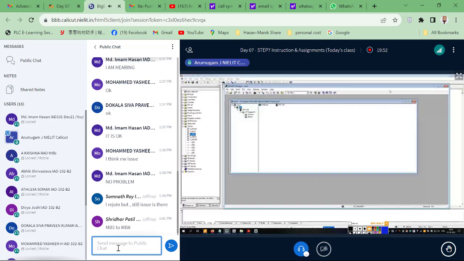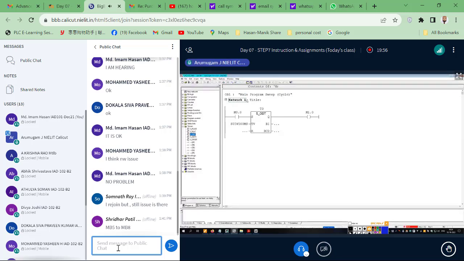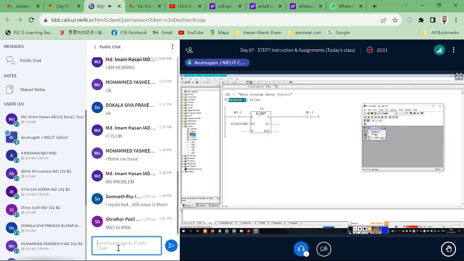OB1 is started. Now minimize. Okay, monitor. Select. Here we can make a run P mode. It's running. Now you see, insert bit memory. Okay, bit memory and insert bit memory. Sorry, MB0 and MB1.